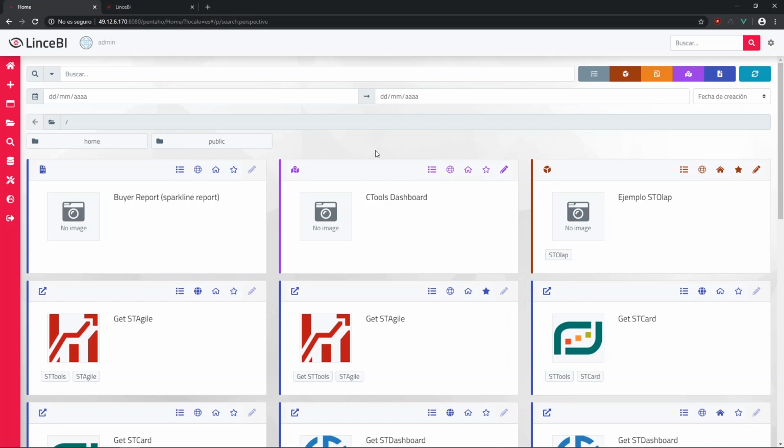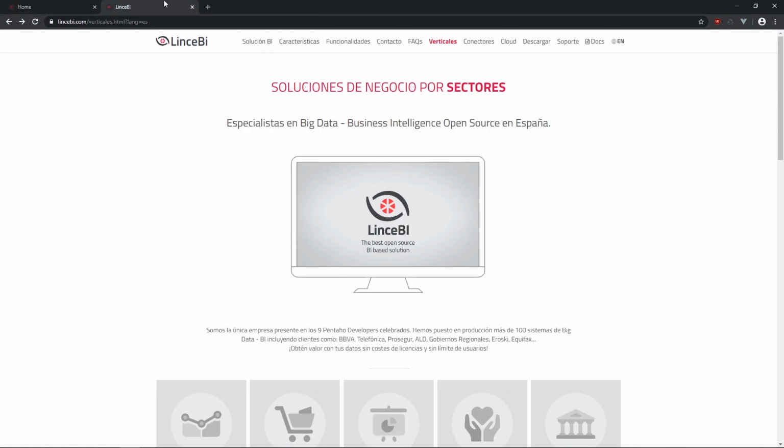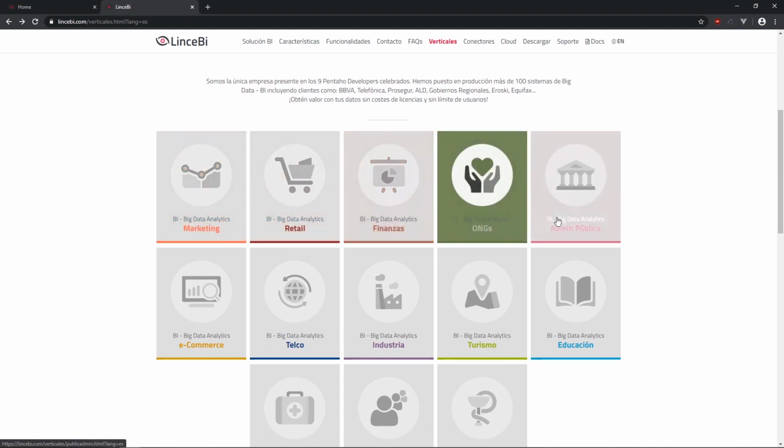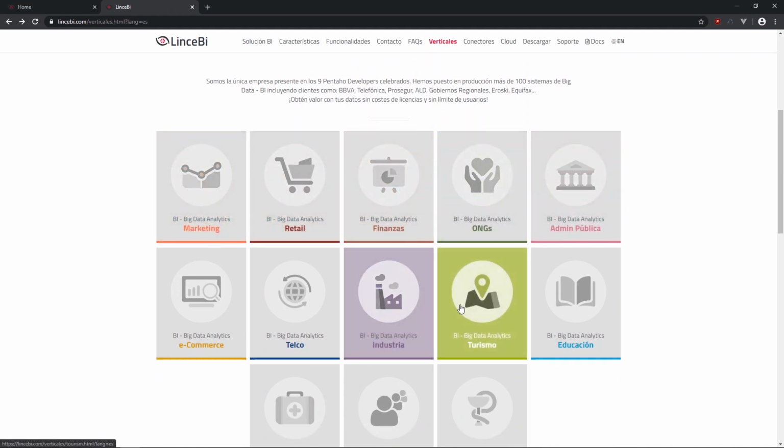Before we can work with the tools available in LinceBI, it is necessary to prepare our data sources so that they can be used from the platform. Our platform supports a wide variety of business sectors, from marketing and finance to public administration, industry and tourism.